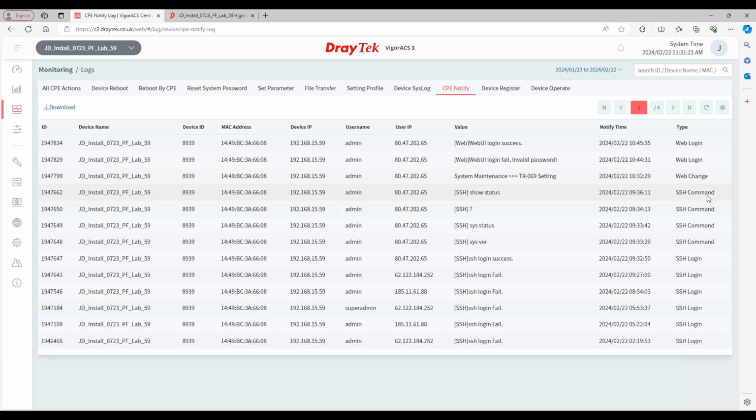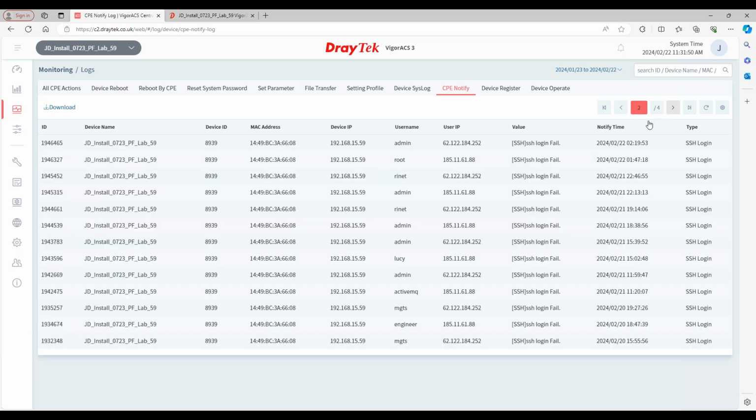Here we've got some examples of SSH access to the router. We can actually see as well the actual command that was applied on the device. That's reported back to ACS. And we can see here there's been multiple attempts of accessing this router via SSH and failed attempts. We see the source IP addresses, different IP addresses there. This is actually a regular occurrence on this router. This is obviously a way to identify if someone's trying to brute force the router.